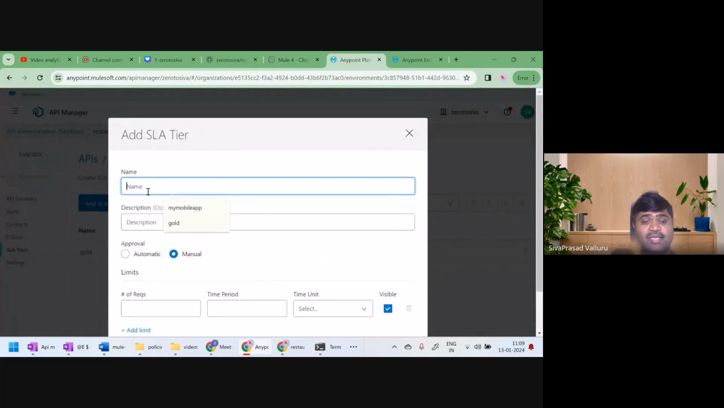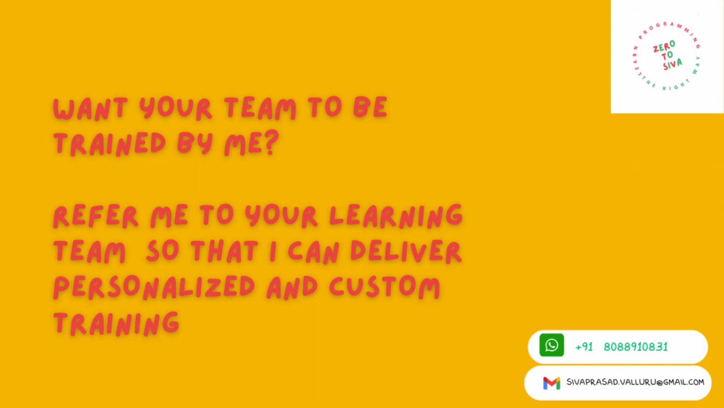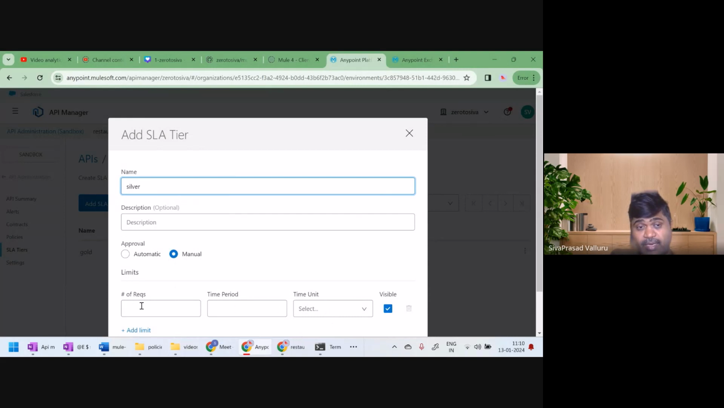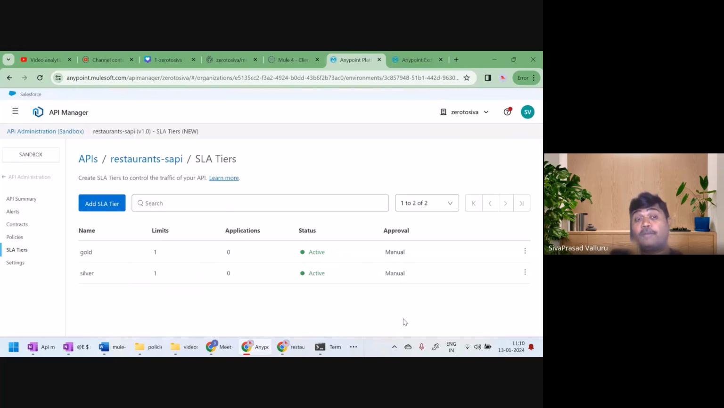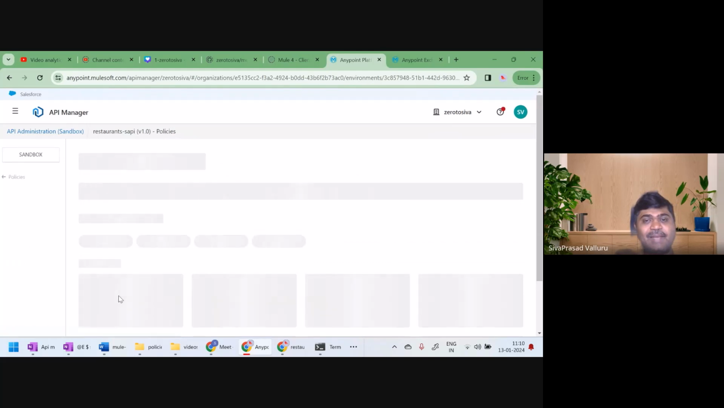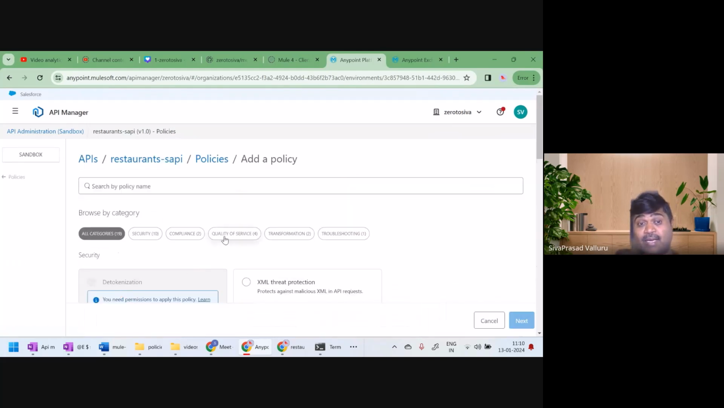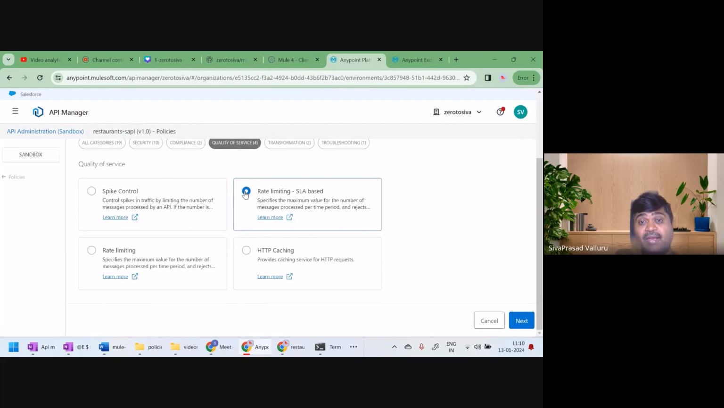Now I'll add silver. Approval has to be manual. Again, I'll give 2 requests per minute just for testing purposes. Okay, so I have configured 2 tiers. Now I will go to policies, and under quality of service, I'll be able to apply rate limiting SLA based.